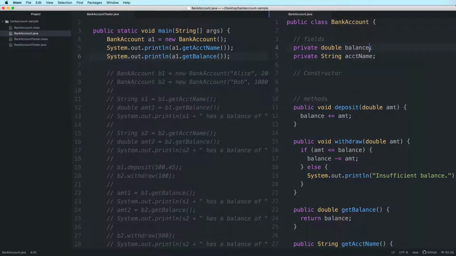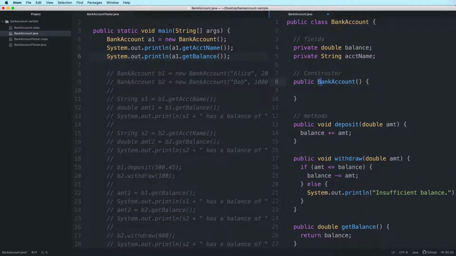So one option is to assign the value directly here. So in this case, every time we make a new bank account, the initial value for the balance is always going to be 1,000. So you can assign the values here, or you can go ahead and explicitly define a default constructor, meaning one with no parameters. So public BankAccount, the name of the class, followed by parentheses with no parameters. And then let's assign the default values here.